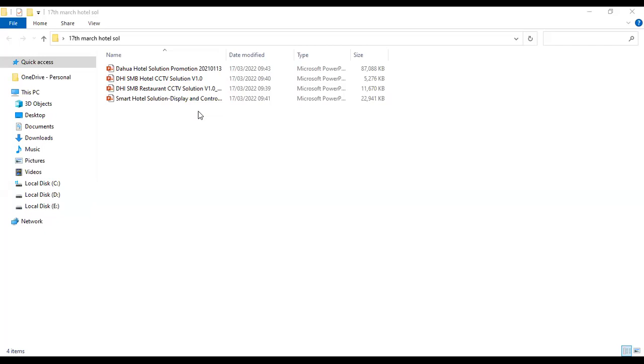For those of us who have been joining our trainings, we have done display and control before. So today is more of a repetition on that, implementing those small modules into the overall hotel solution. I'll begin with the CCTV solution, then we do the general solution for control and others.